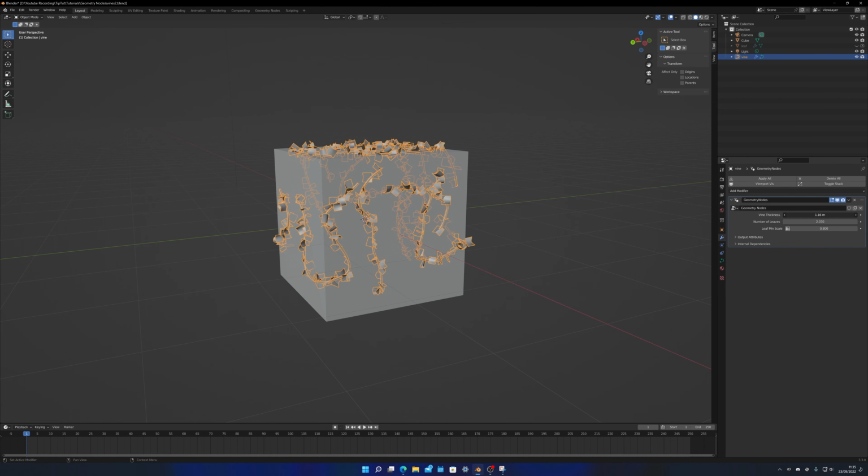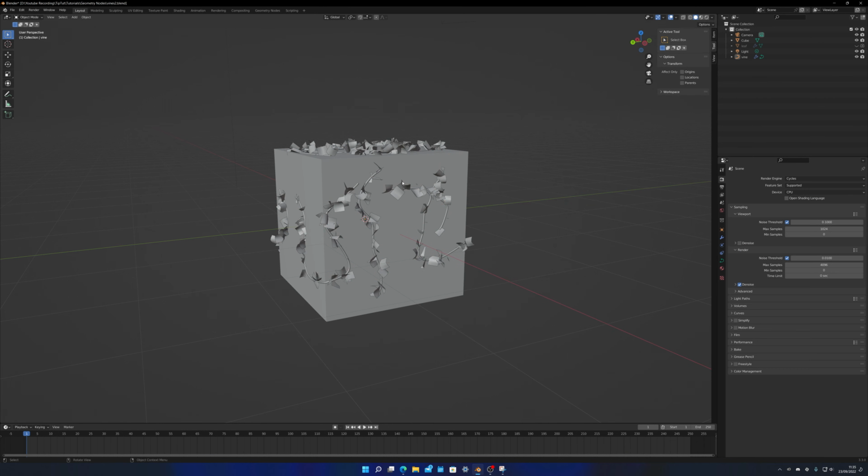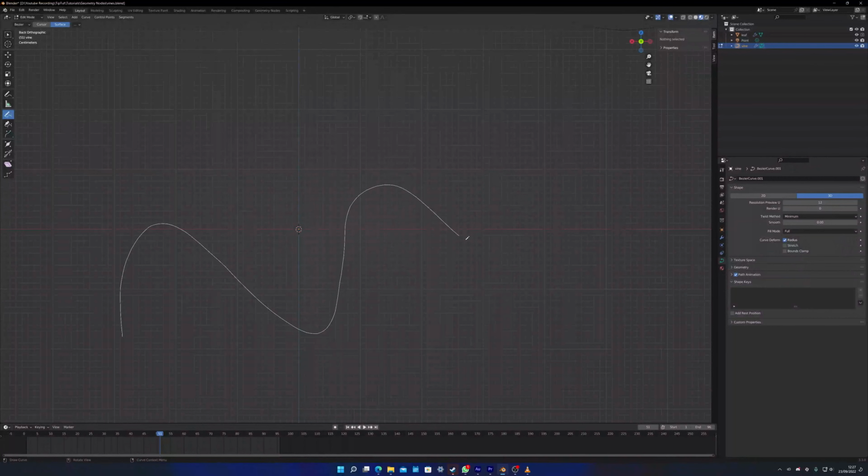Remember, you can control your vines via your exposed settings. And that's it, curve-based geometry node vines.